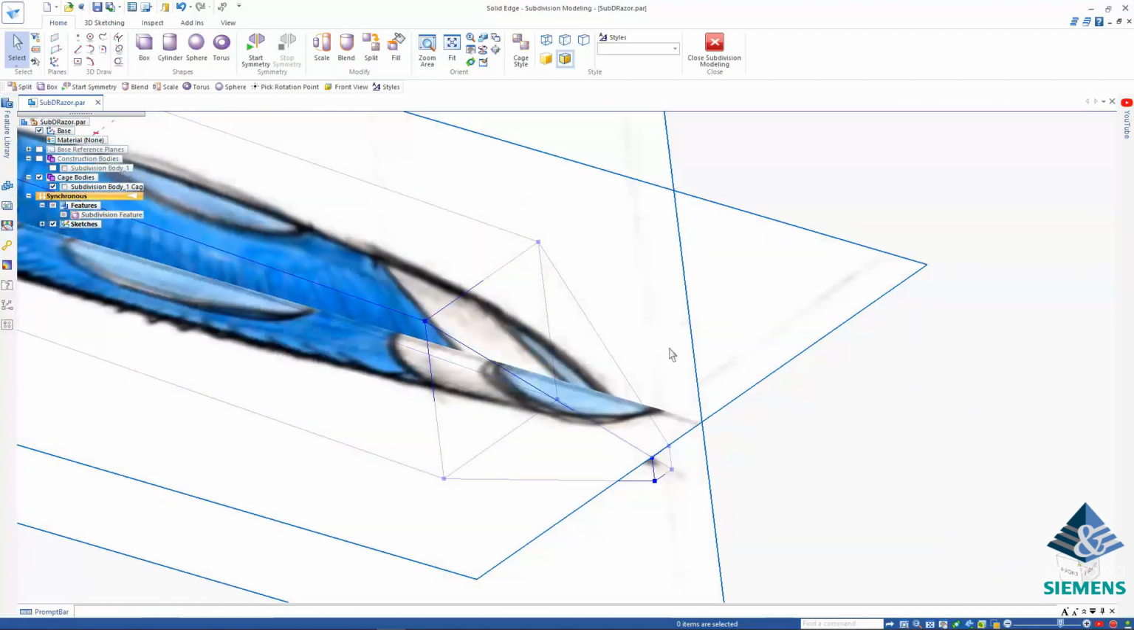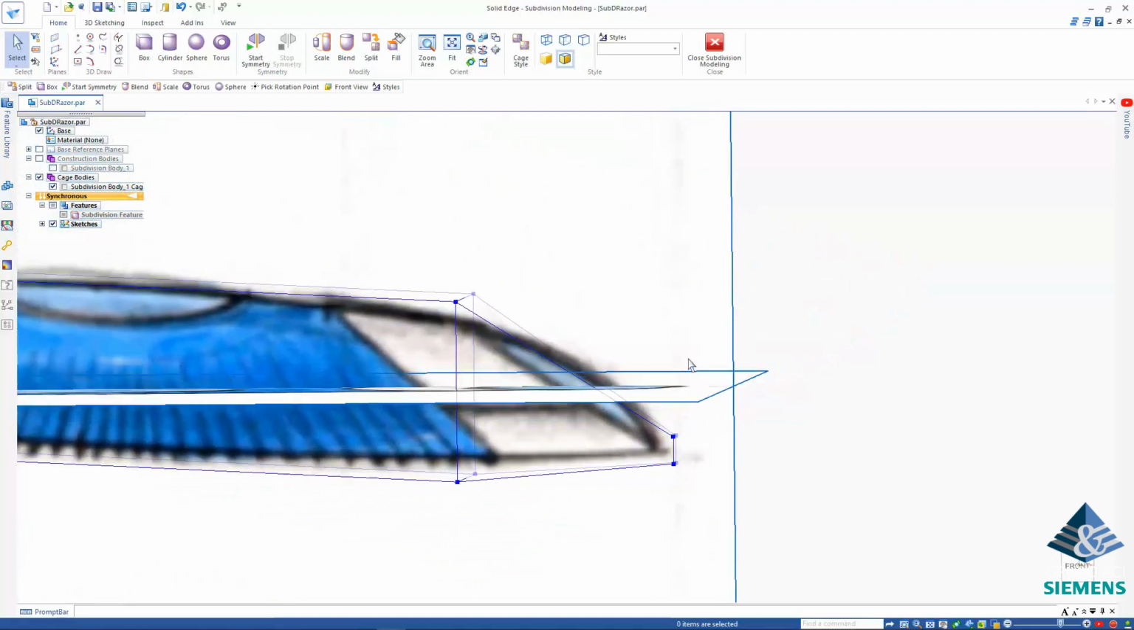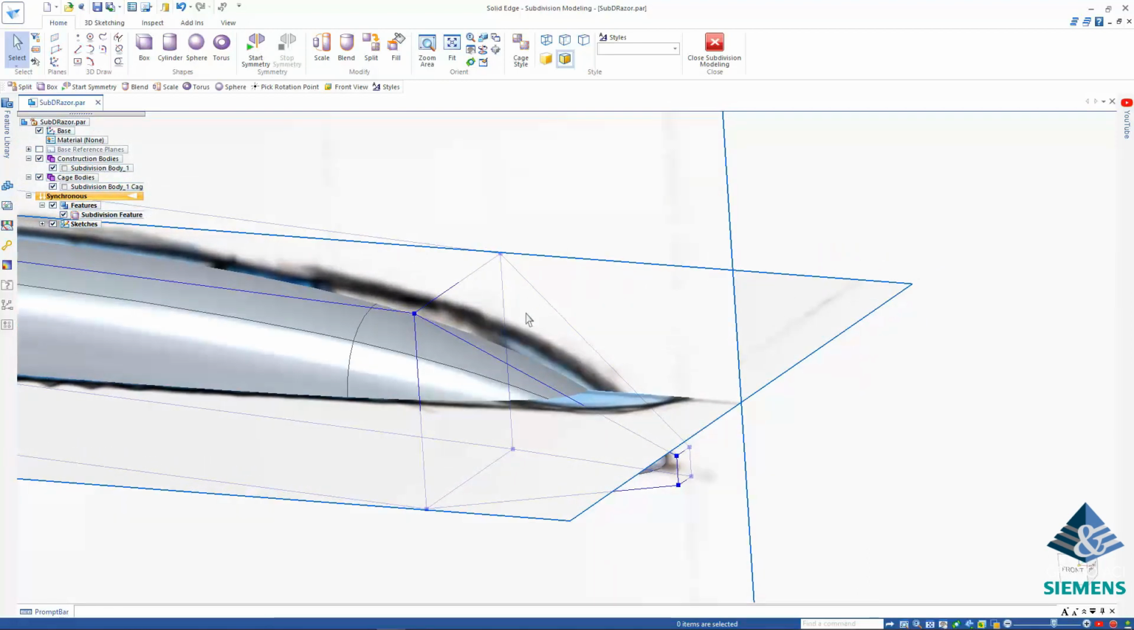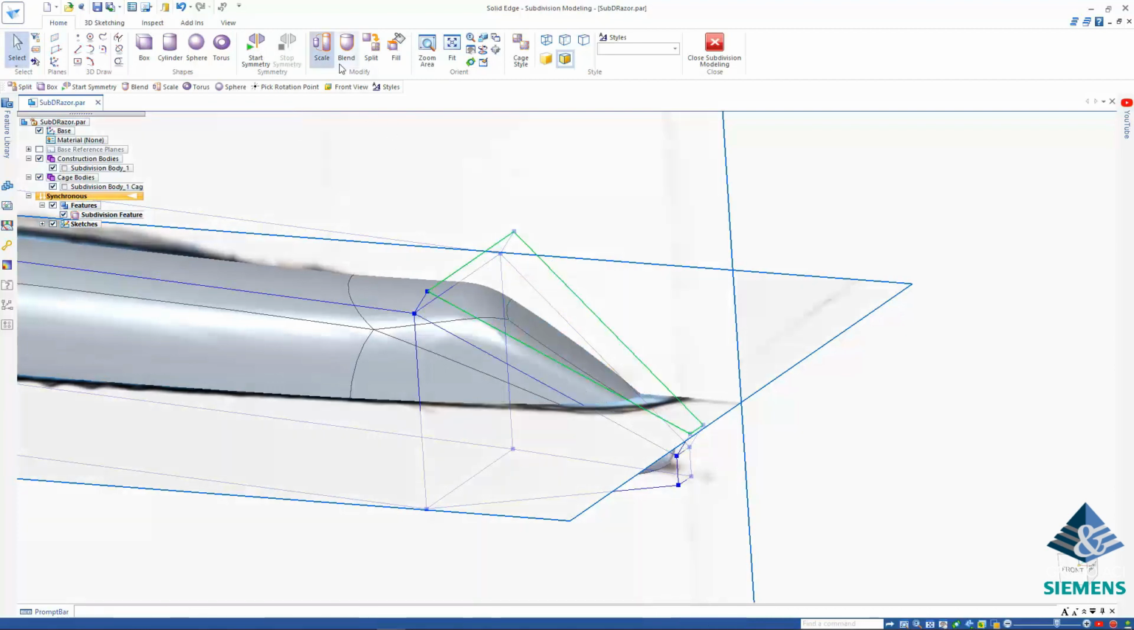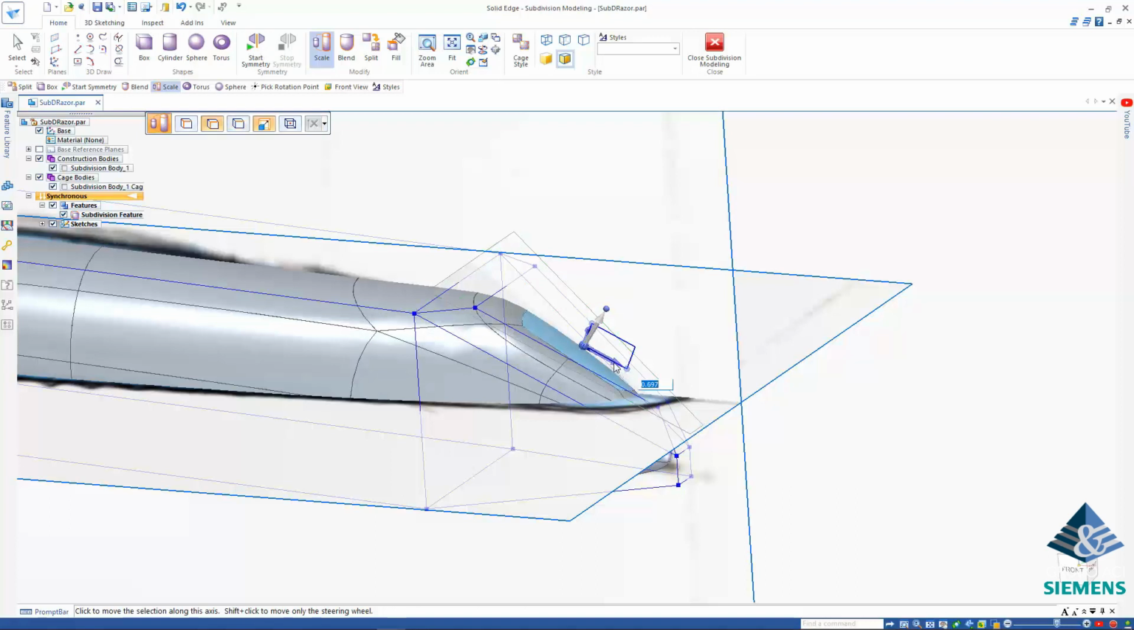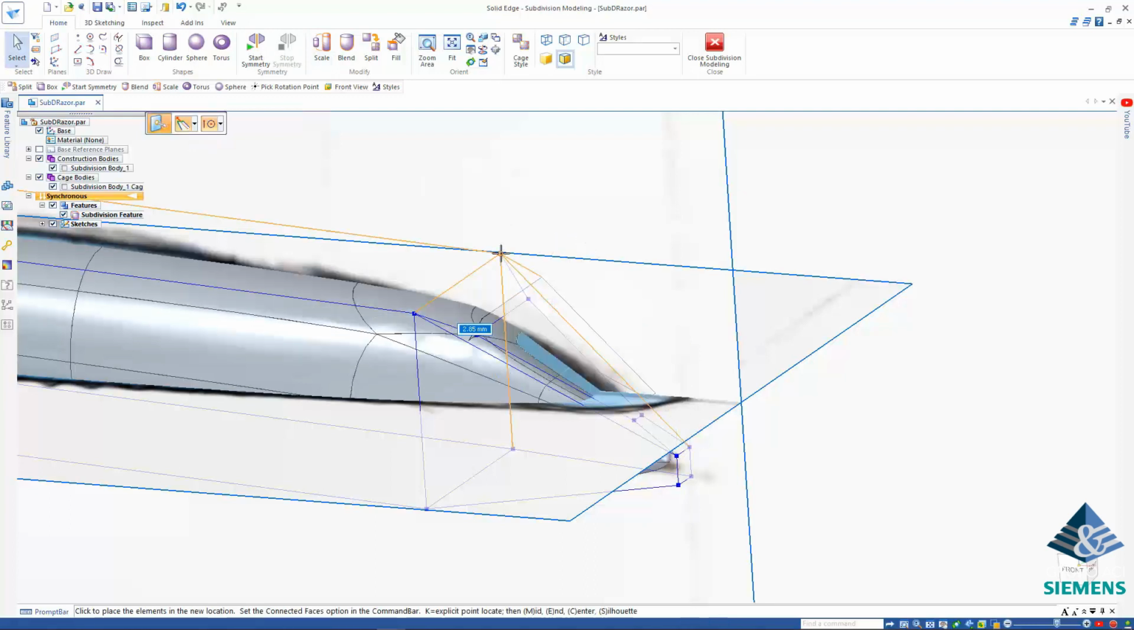Next, we want to add some detail to the back portion of the handle. To do this, we'll use a combination of techniques we have previously explored, including a lift and scale. We can then go ahead and push this face back down to be level with the existing geometry.